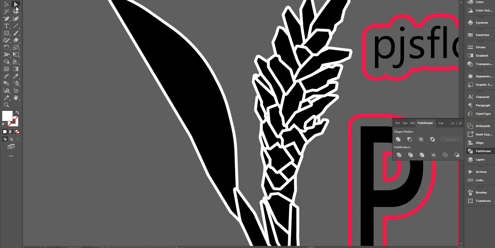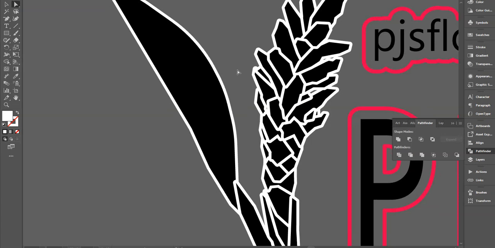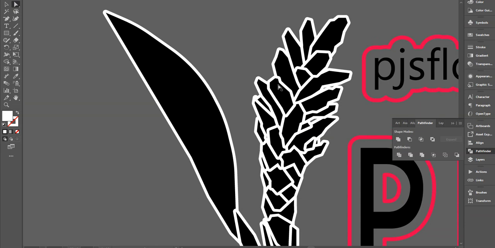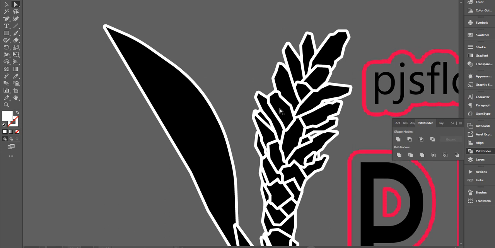Hey guys, this is Ryan Blair here at Kaizink, and today I am showing you how to clean up a logo. Specifically, we're going to be taking all of the white out from in between all these black chunks.